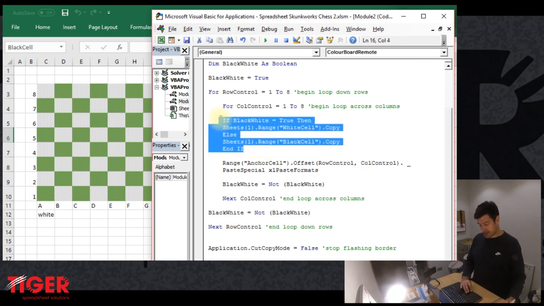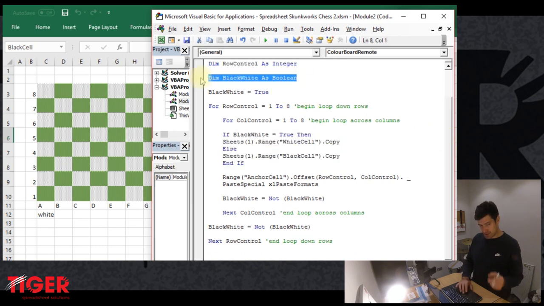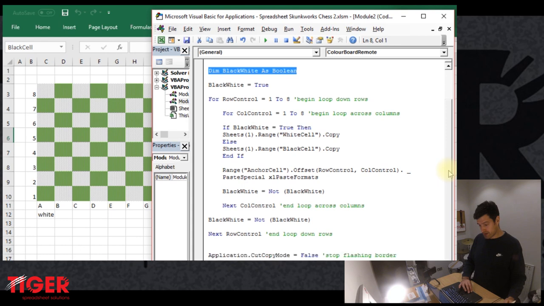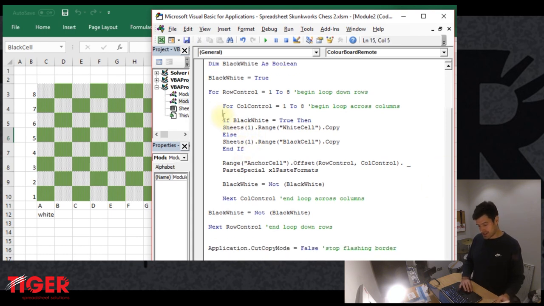And then we've got the code to do the copy pasting, conditional statements. We've got that alternation mechanism, remember, which is controlled by the Boolean variable here, switching between true and false, depending if you want a black or white square. The Boolean variable combined with the conditional statement means that we are copying from the white cell or from the black cell. And then finally, this line of code, paste special, super useful. Dot PasteSpecial xlPasteFormats, dot PasteSpecial xlPasteValues. Super useful for doing a precise paste, just taking the specific attributes of the cell that you're looking for.